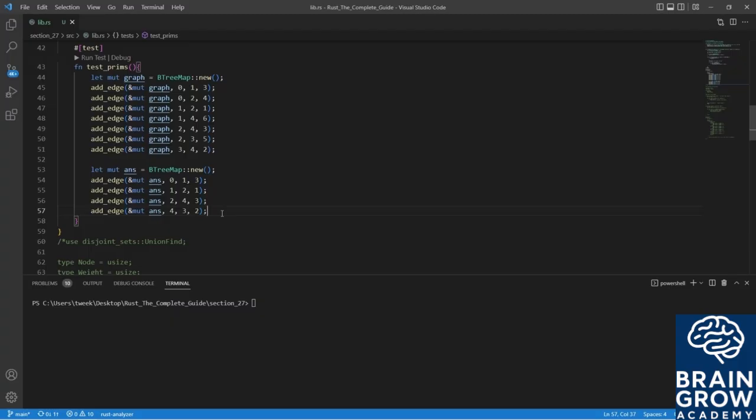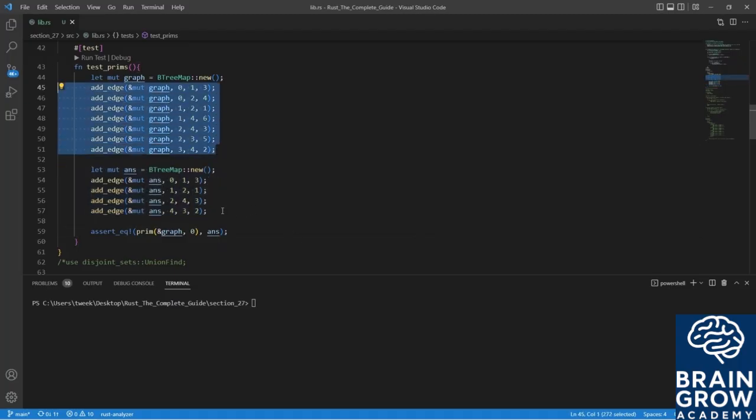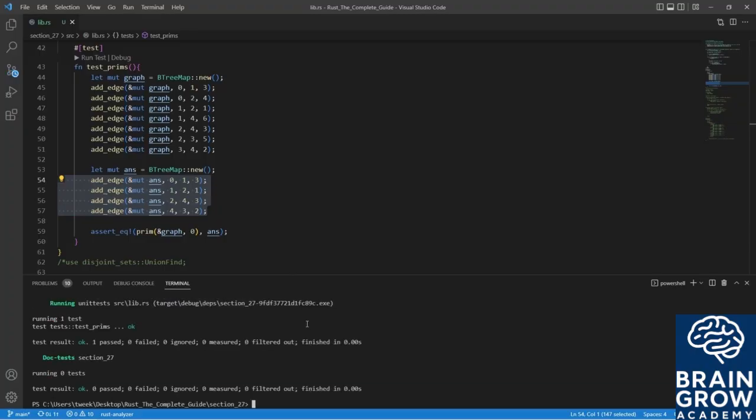And now we need to assert equals that our prim on graph with a starting vertex of 0 is equal to our answer graph here. And again, this graph is what we did in the previous lecture, and this was the solution we also found in the previous lecture. So we can run cargo test, and we see that our test runs successfully. So we know that our Prim's algorithm is successfully running.